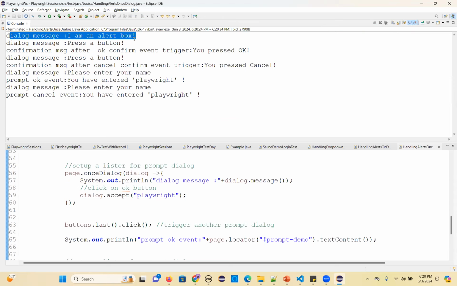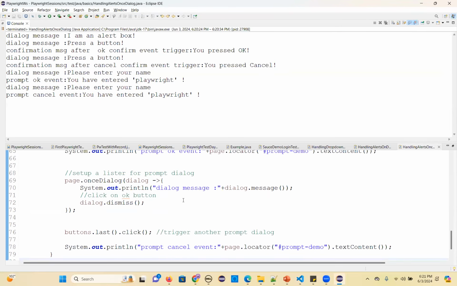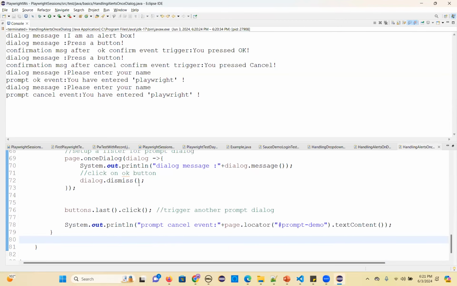I'm an alert box. Press a button. OK. You pressed OK. See that second one, cancel. You pressed cancel. So you enter Playwright. So then you entered Playwright. Second time also it is saying you entered Playwright. So entered cancel, you have entered Playwright.